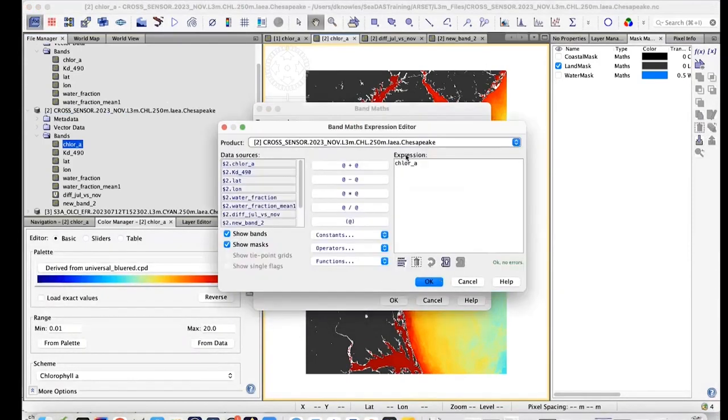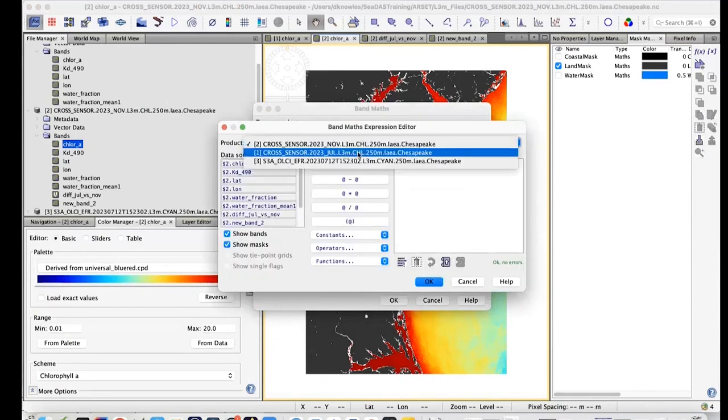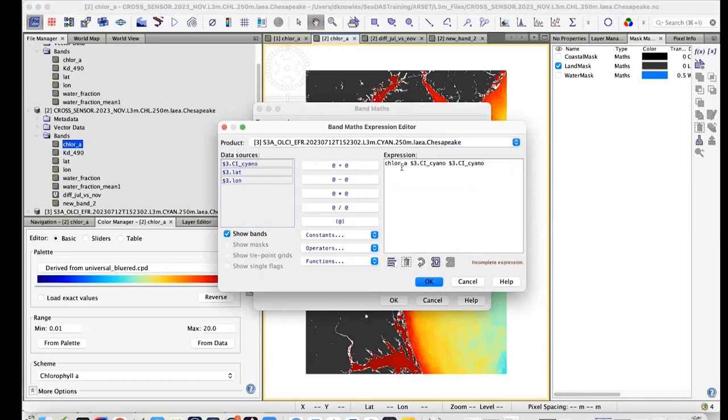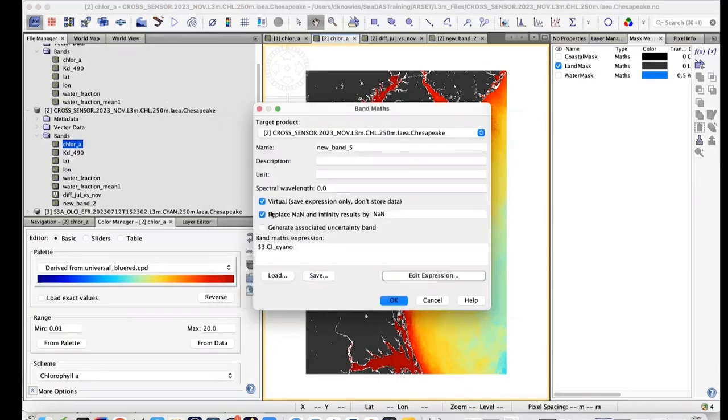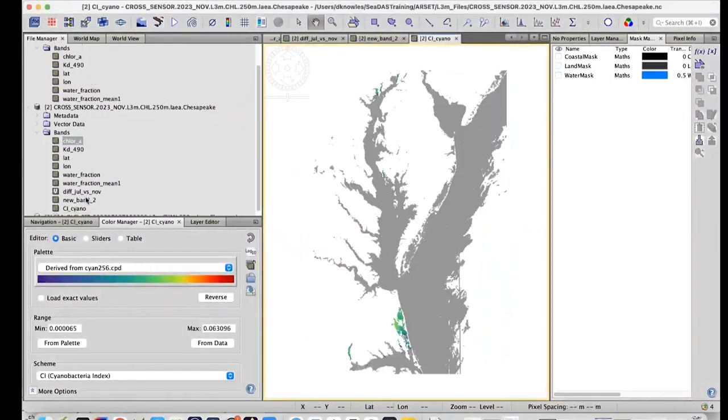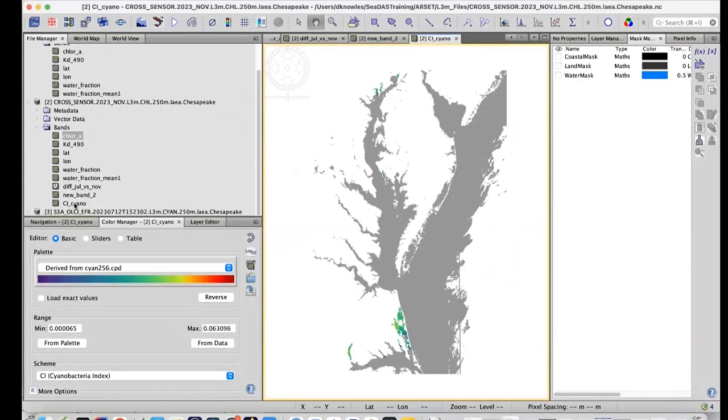I go into the expression and I want to click cyanobacteria and click that product, but delete the multiple clicks and the chlor A. So now we've got the cyanobacteria product here and cyano, give it a name, and now it's going to write it into the November file. So now it should work. Yes, it did. So now I have a file that has the cyanobacteria merged in with the chlorophyll along with my difference.